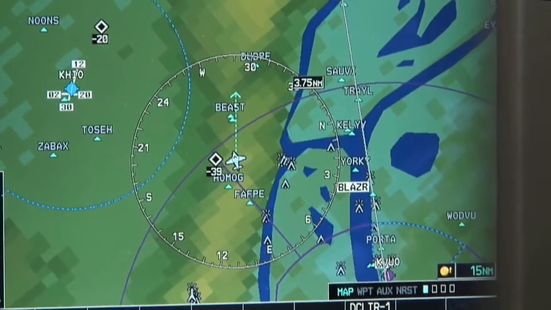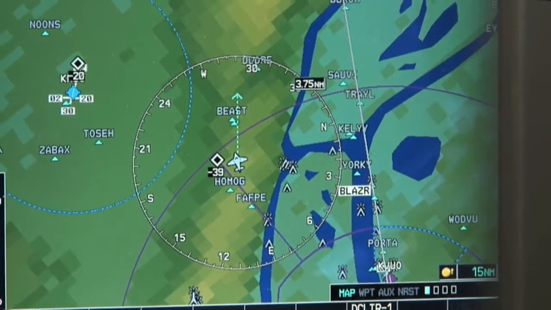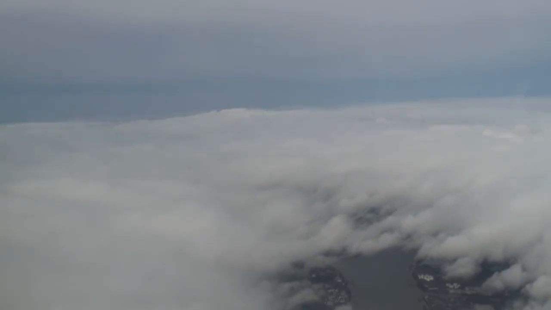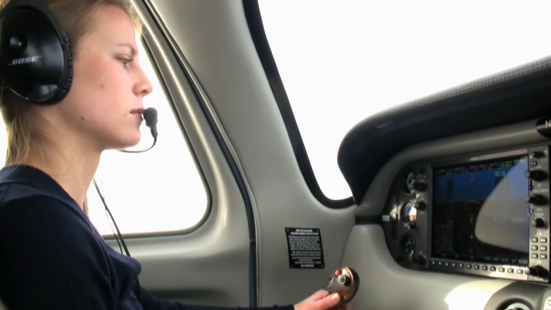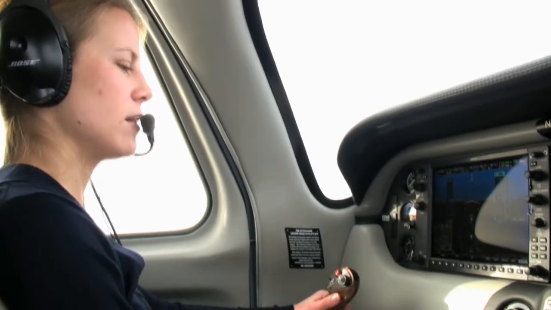It is current temperature and weather. Winds 150 and 6. Visibility 10. Ceiling 600 broken. Ceiling 1100 overcast. For the altimeter 3011.